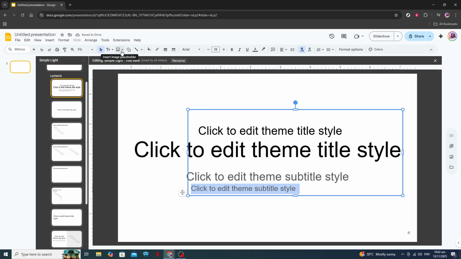Once you're happy with how everything looks, just click X to close out of the master slide view. All your changes should be automatically applied across your slides, providing a consistent header and footer visible during your presentation. And there you have it. You've successfully added headers and footers to your Google Slides presentation. Remember, you can always come back to the master slide to make adjustments as needed.